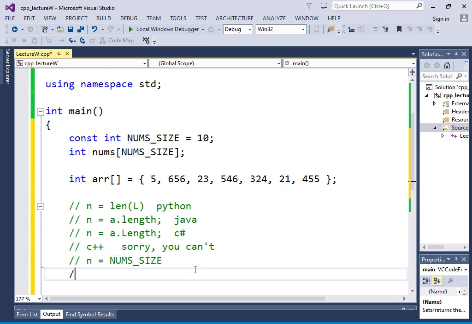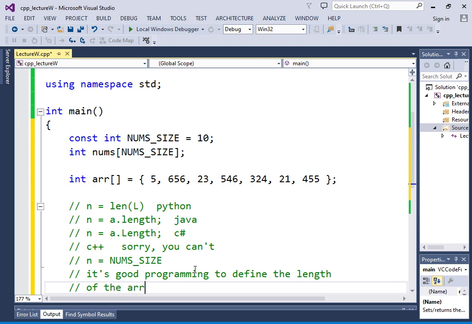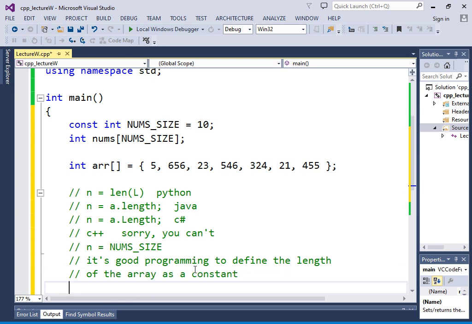So that's why it's good programming to define the length of the array as a constant, especially if you're going to be passing the array around into a class or a method or a function or anything like that.